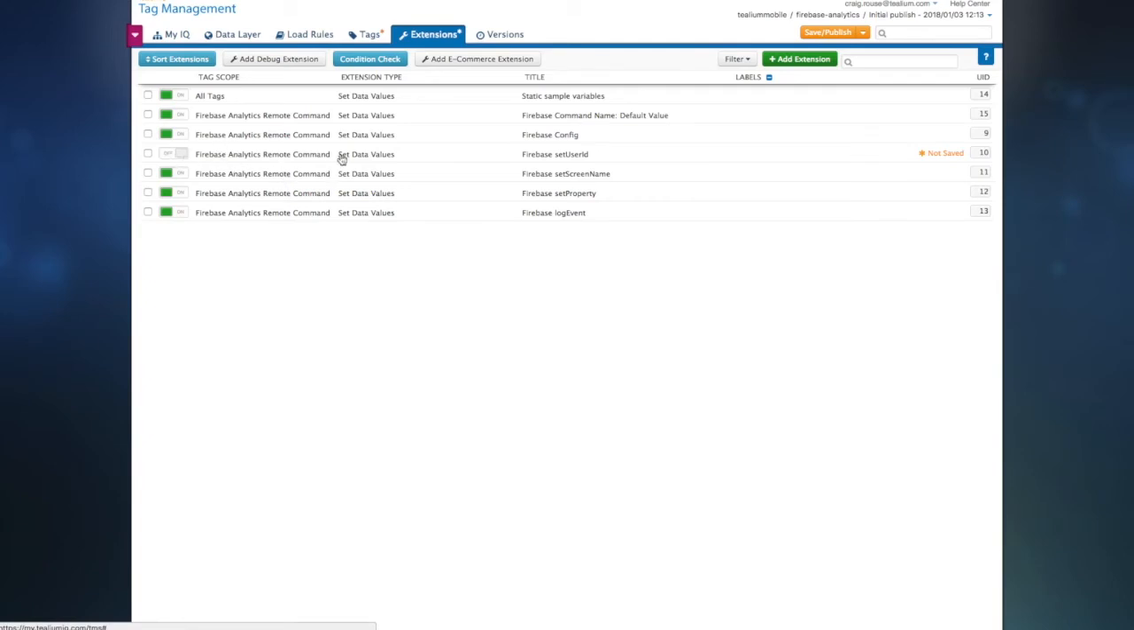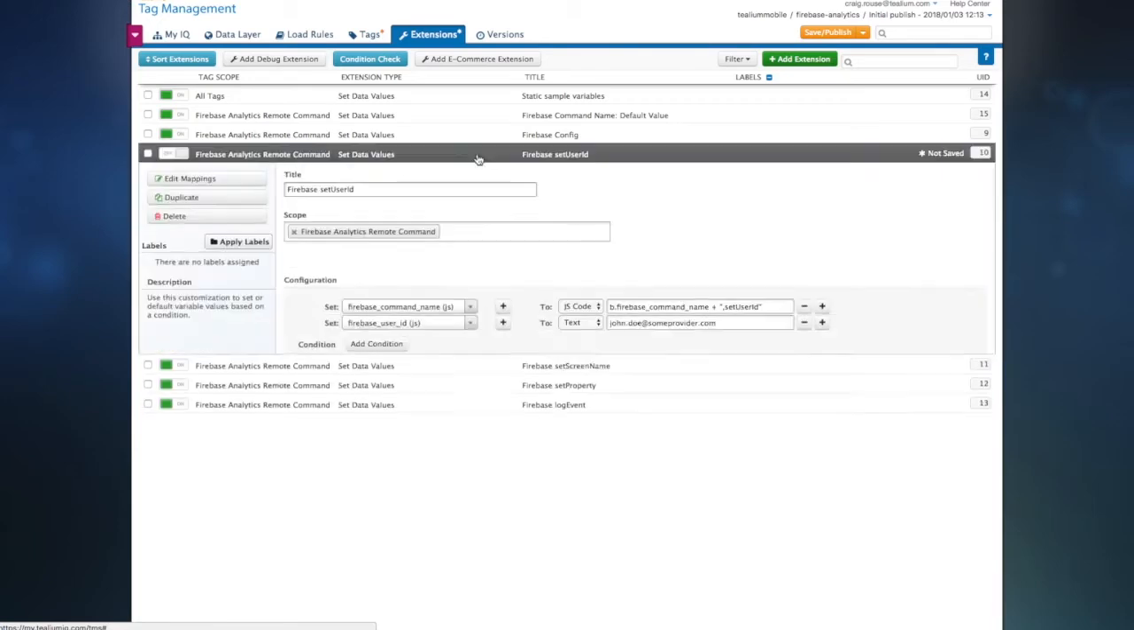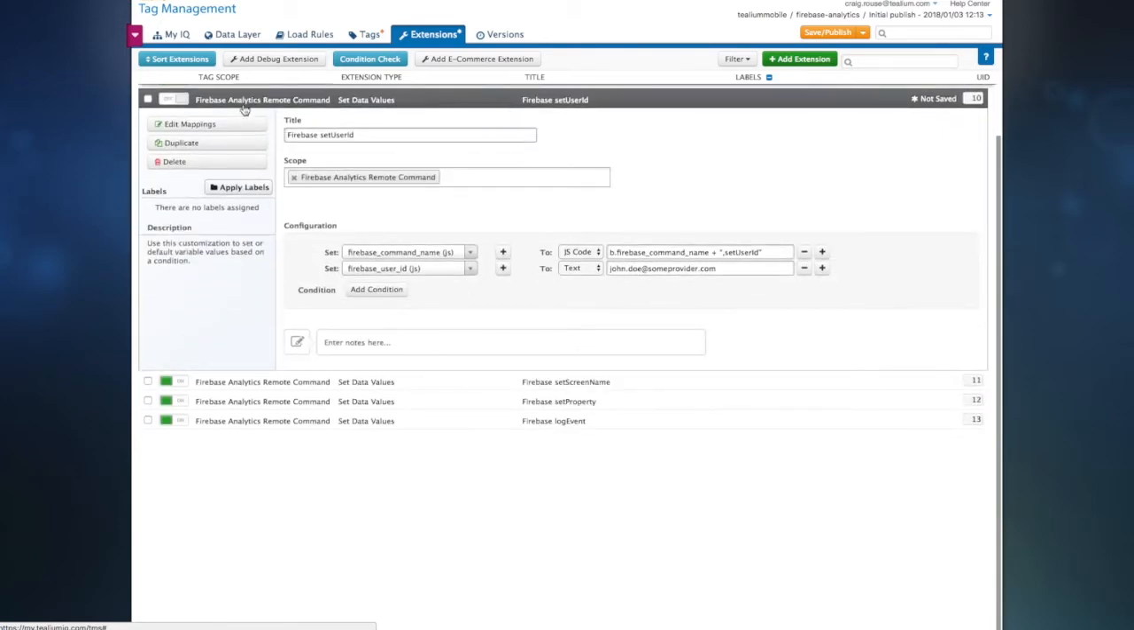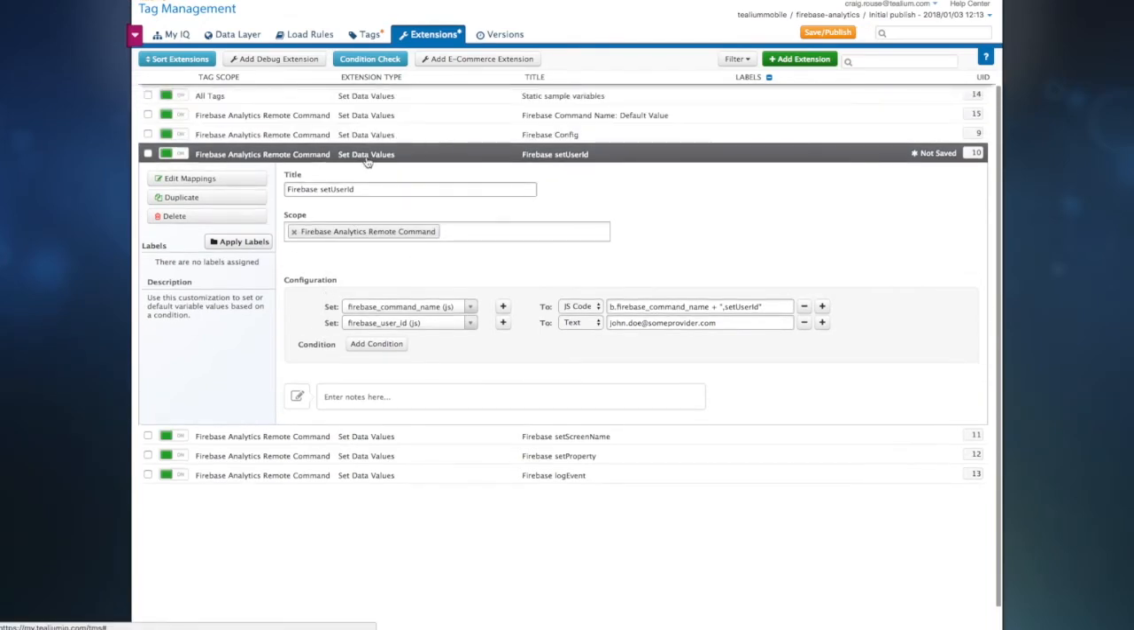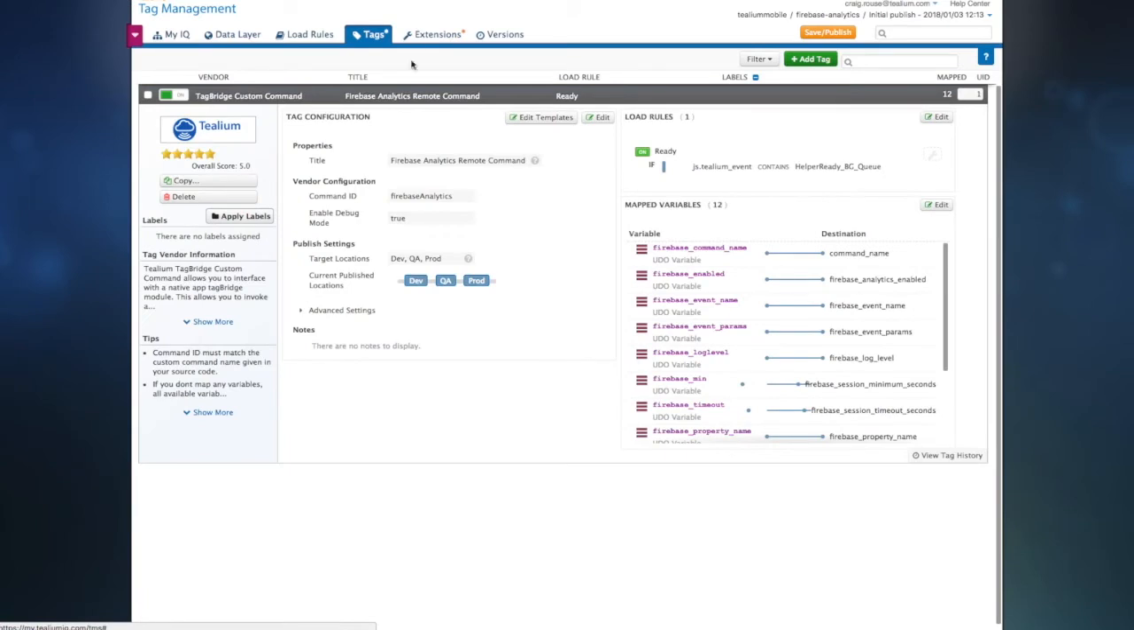So if you were to, for example, turn this off, nothing else is affected, but we simply wouldn't call the set user ID method. But in this case, with a demo, we do want it to be enabled. So I've given it a title, Firebase set user ID, keep it nice and simple. The scope for all of these, again, should be the scope of the tag, which is, in this case, Firebase Analytics remote command, which we configured over here.